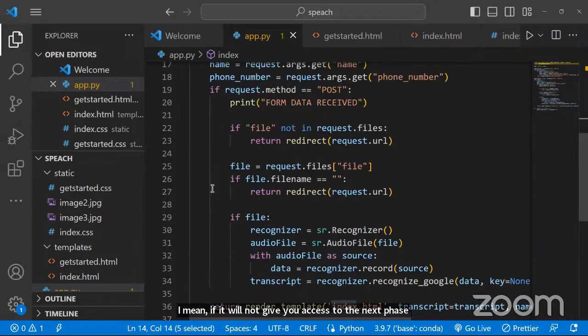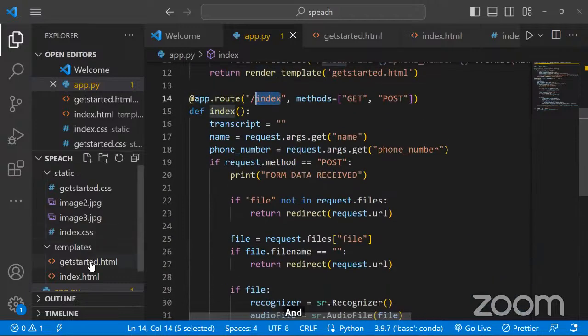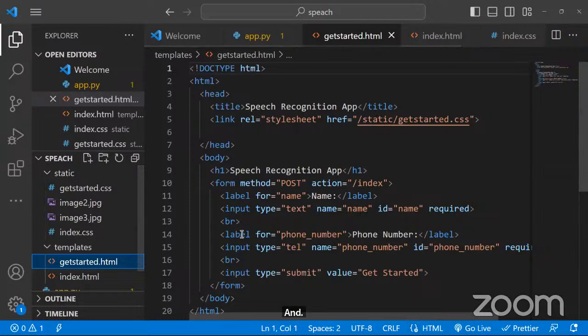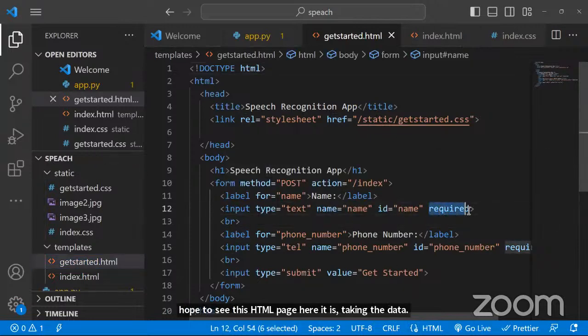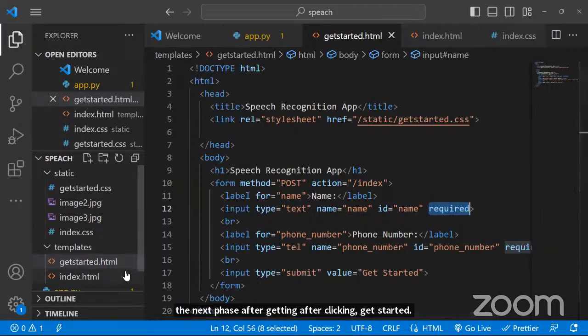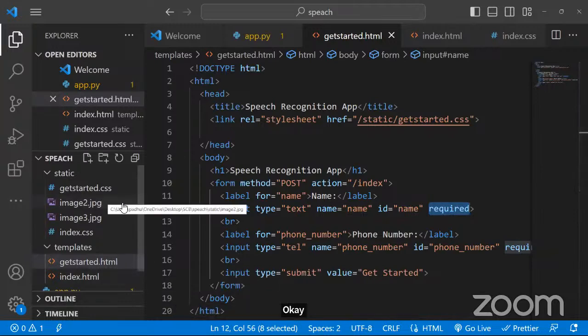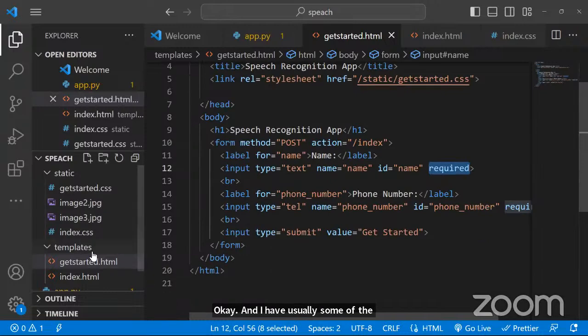And we have to see this HTML page. Here it is taking the data. Here I have mentioned required, right? Required means it won't allow you to redirect to the next page after clicking get started. And I have used some CSS files.